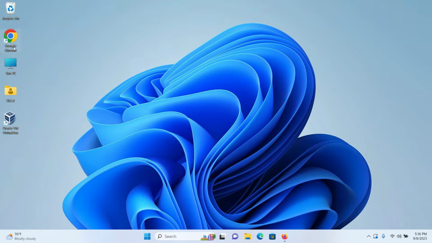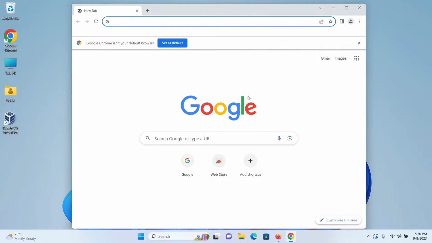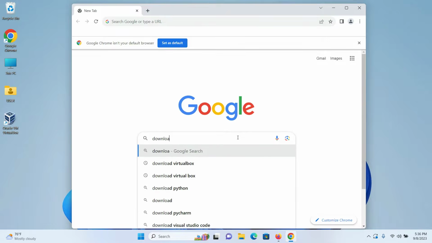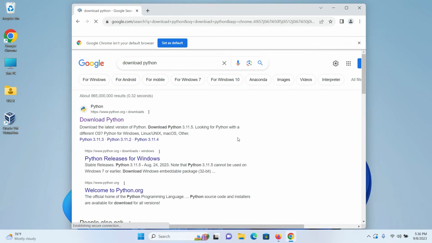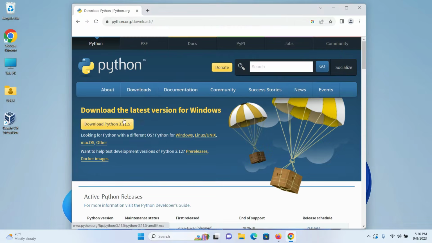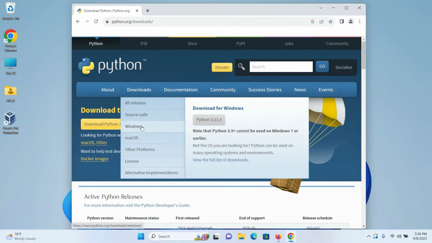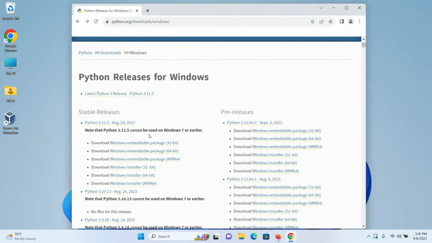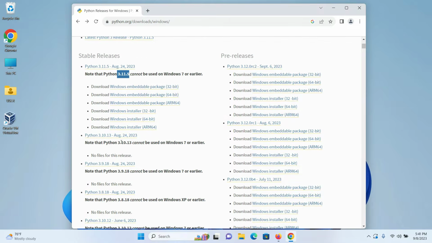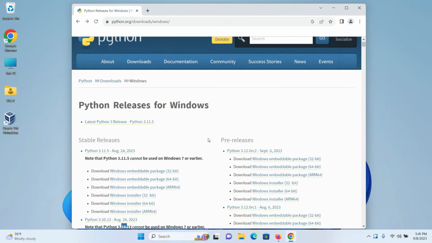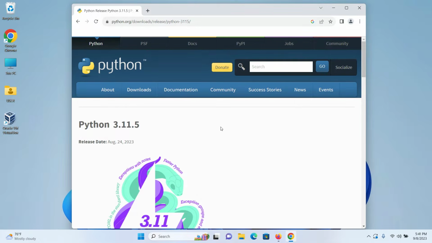To install Python, first open up your web browser, go to google.com and type download Python, press enter, go to the first link where it says download Python. Here under downloads, click on Windows. When you're on this page, you have the option to download different versions of Python. But for the purpose of this video, I'll be downloading the latest version. So click on latest Python 3 release.